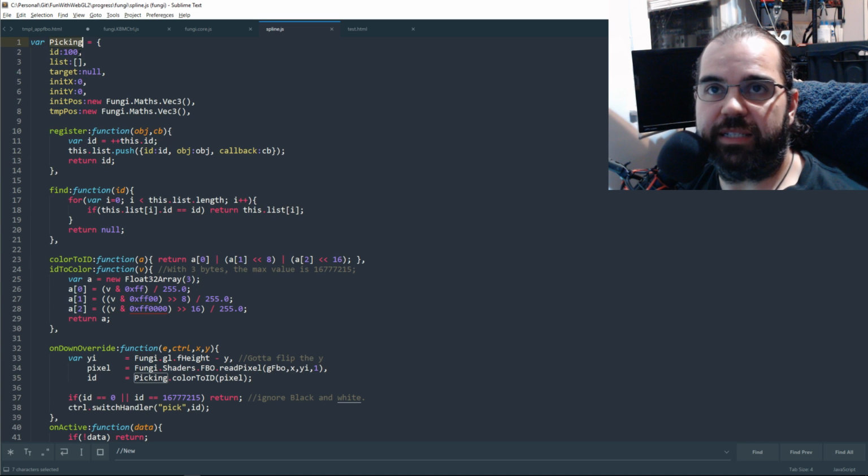And this is a static global object, so you don't instance it. It's a global thing, so anywhere in the code we can just call picking, saying, okay, register this object for us because we need it. Find allows us to search our list looking for the item that was picked. So when we pick the color from our color buffer, we're going to turn that color back into an ID number, and hence these next 2 functions. We had those originally in our test pages. Now they exist in our picking object, and we already explained that one.